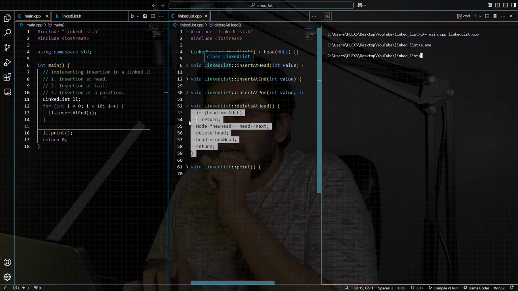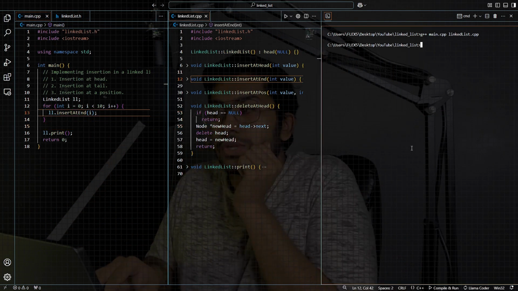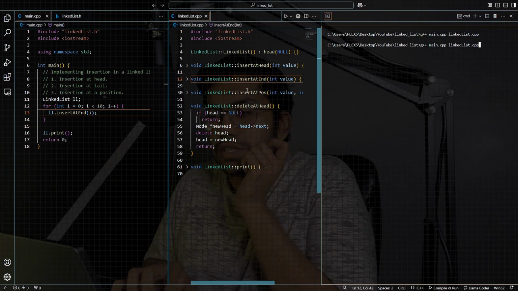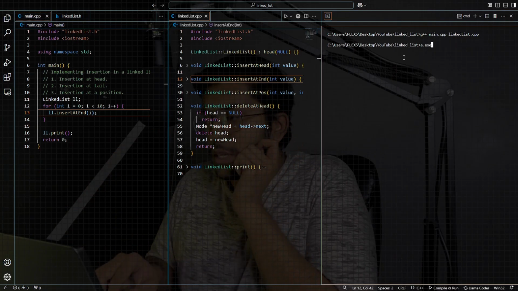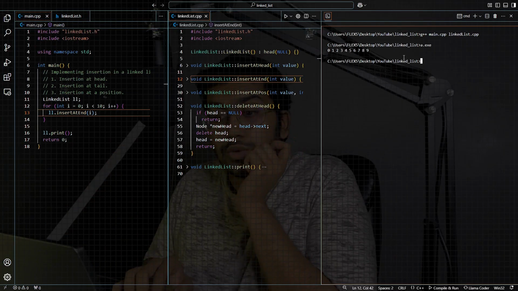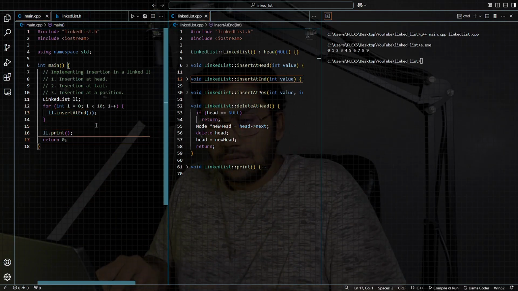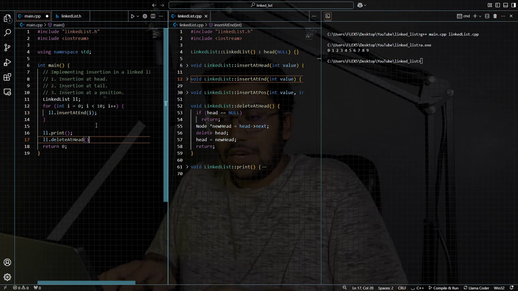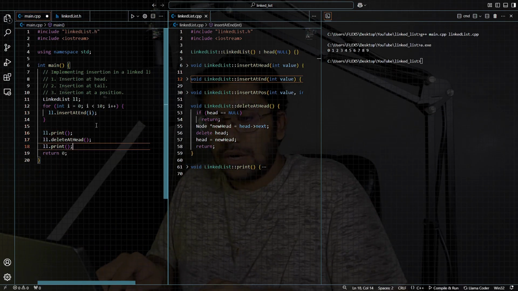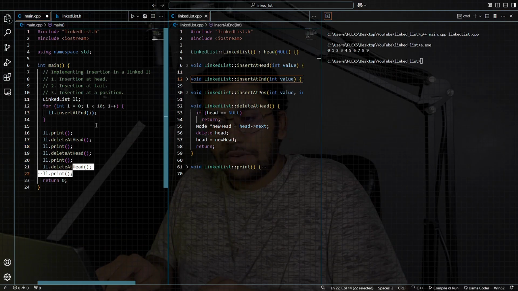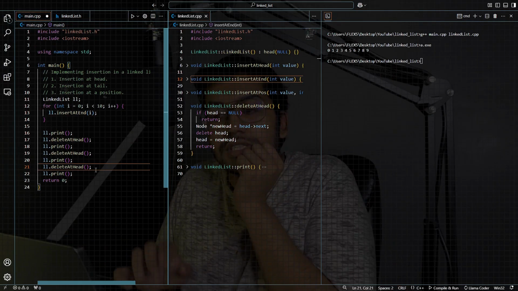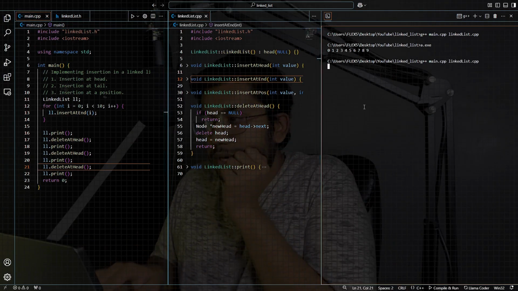If I run a.exe, nothing happens. Why? Okay, so let's do that again. There was some issue that I had manually changed the implementation in this, so that is why this was not working. So this is working right now. Now after this, ll.delete at head. Now if I do this, let's do this a couple of times. If I delete the element multiple times, let's see the output. So again, I'll just compile this, and then I would run this.